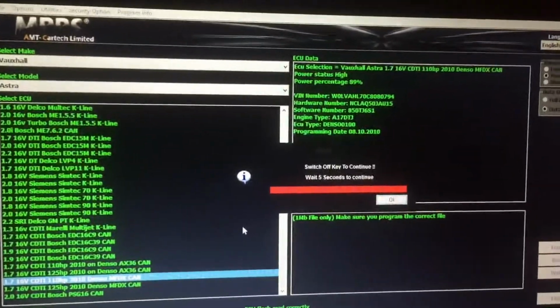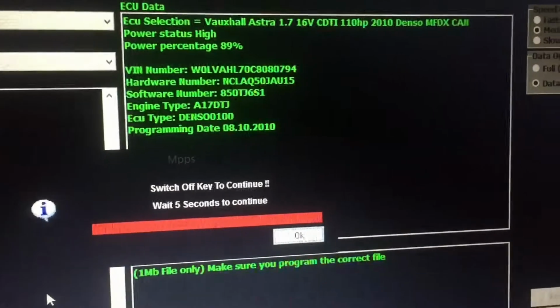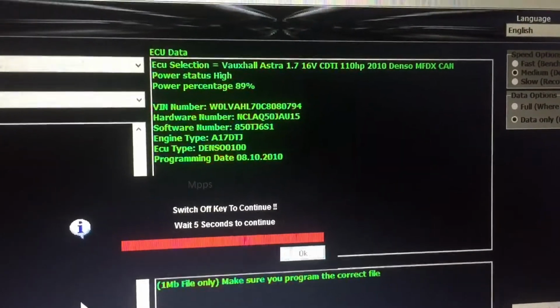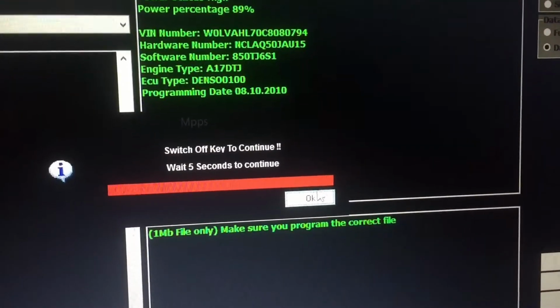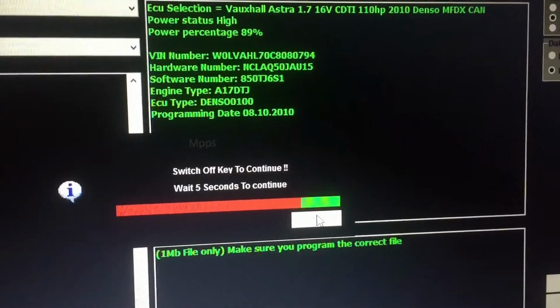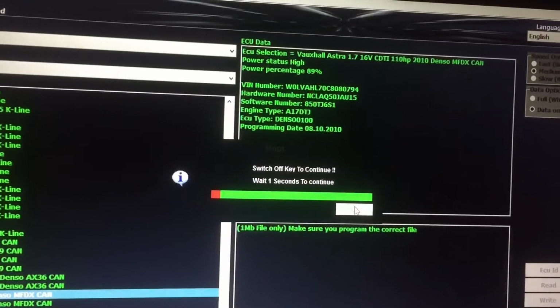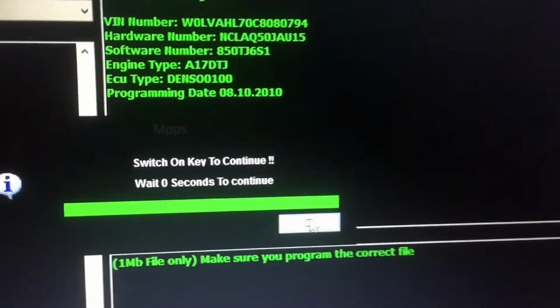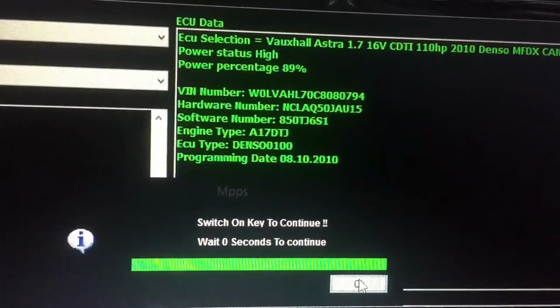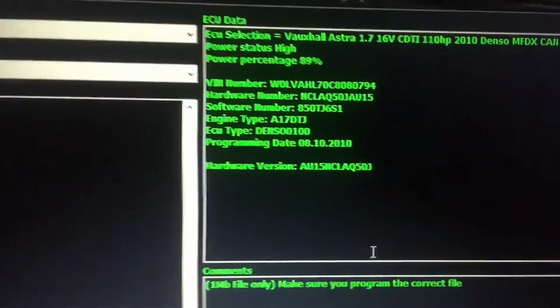So switch off the ignition to continue and press the OK button. 5 seconds. Turn the ignition on. Press the OK button. And you're done.